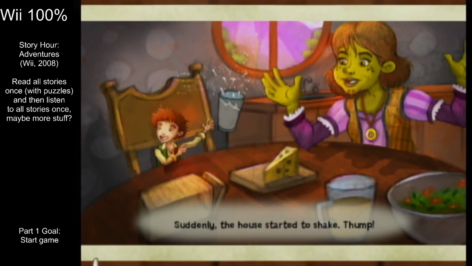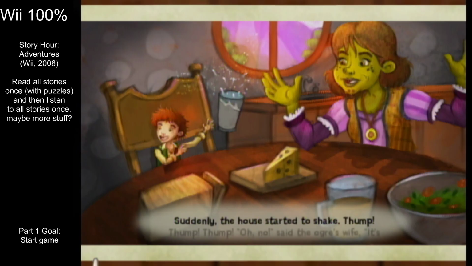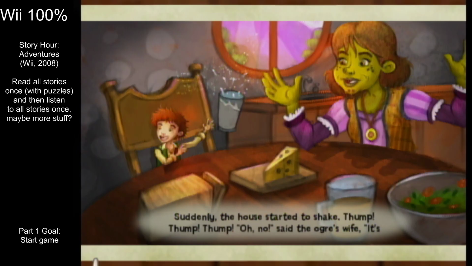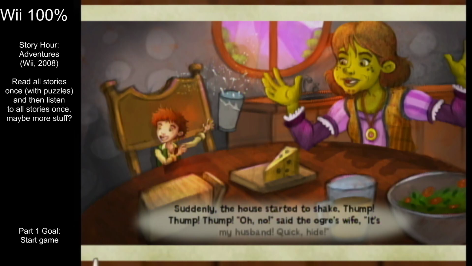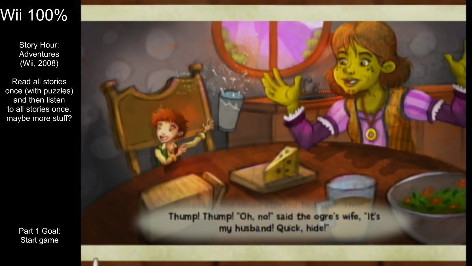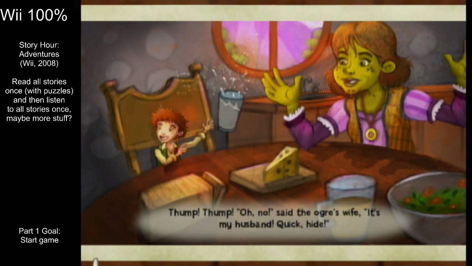Suddenly, the house started to shake. Thump, thump, thump. "Oh no," said the ogre's wife. "It's my husband. Quick, hide."